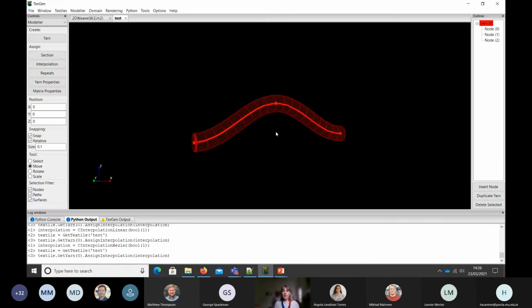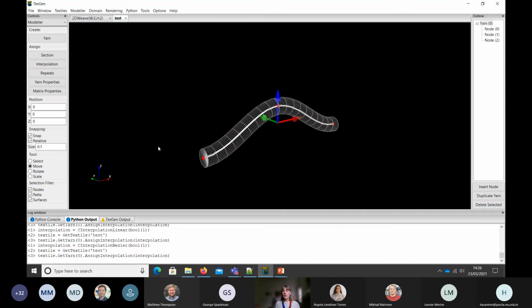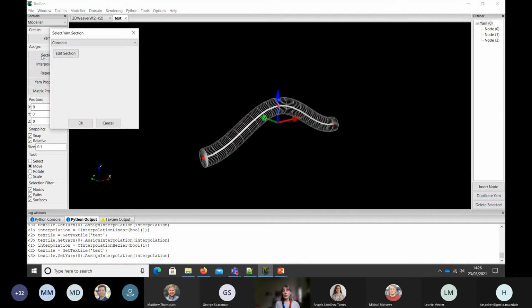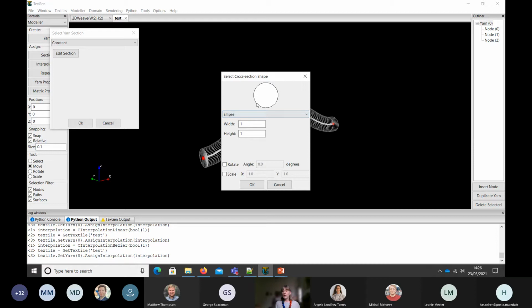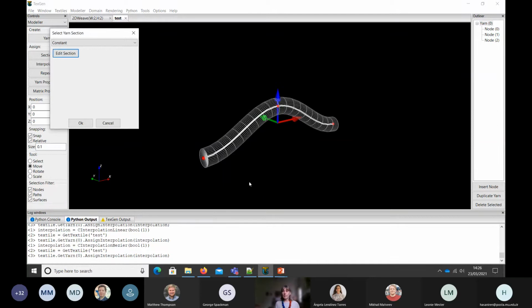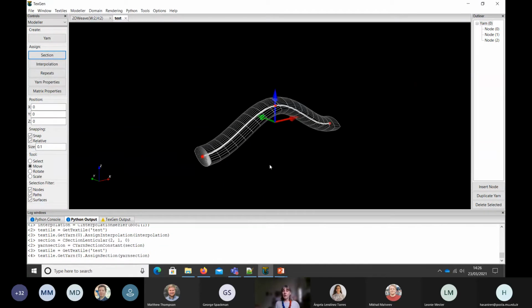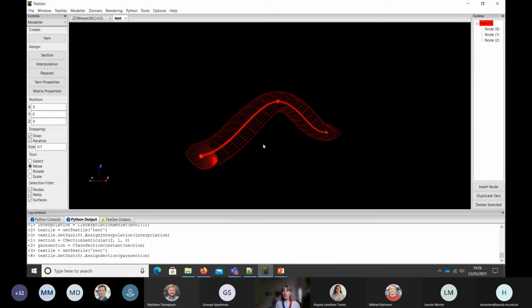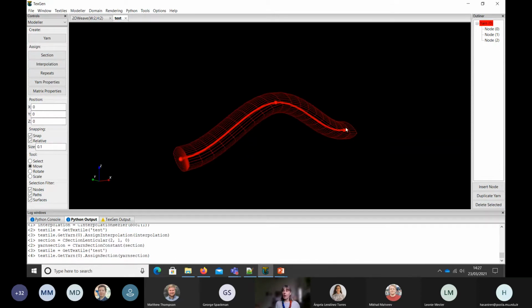If we take a look at creating some sections. In order to create a cross section, you need to select the yarn, and then you can select the cross section, and you can see that at the moment this is set up to be constant. So if I go to edit section, at the moment it's an ellipse with a width and height of 1. If I want to change that, say I wanted to create a lenticular section and make it too wide, press OK. So you can see now it's changed the cross section to that lenticular section all the way along.